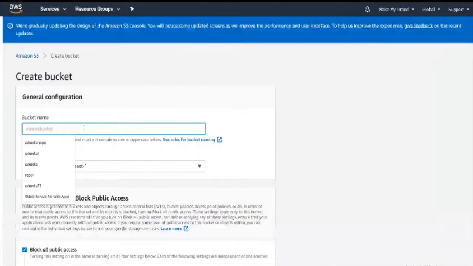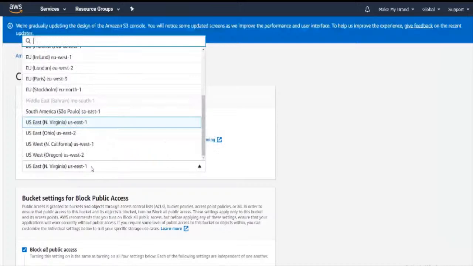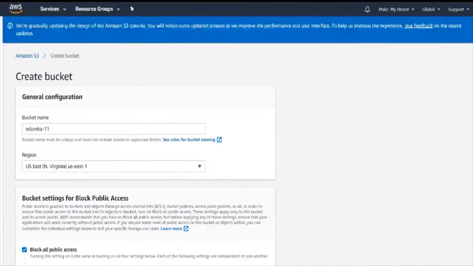So for example, here we can choose a bucket name. Let's name the bucket Edureka 11. And then as we had discussed in the beginning, we have to always deploy the services in a region closer to our users. So for example, we know that the majority of our users will be in North Virginia. So we can choose North Virginia as the main region.